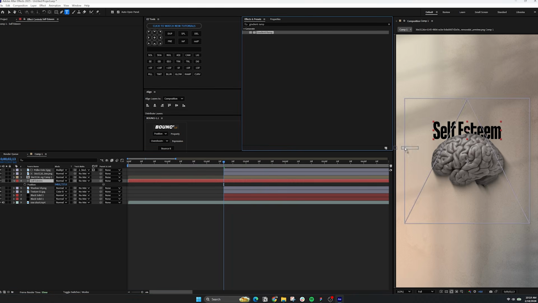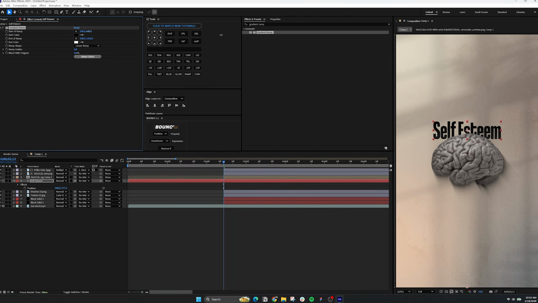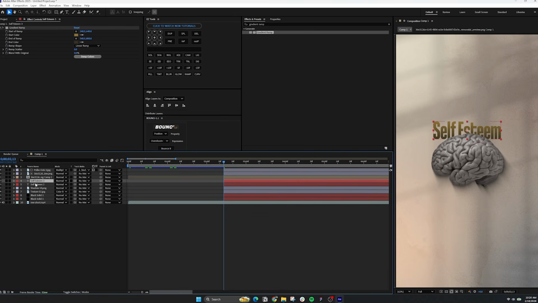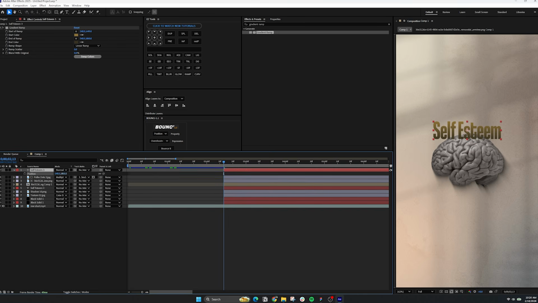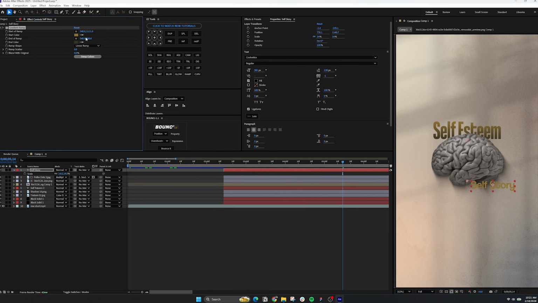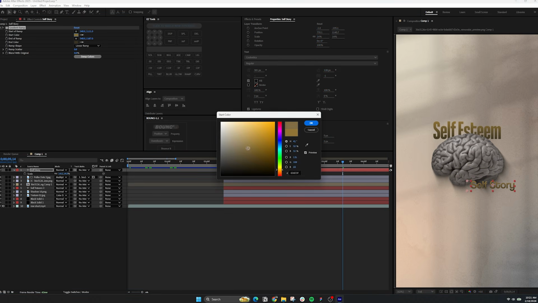After that, drag a gradient ramp onto the text layer, move the points like so, change the top color to a lighter brown and the bottom color to a more dark brown. Then duplicate the text layer, place the layer above, move the text down here and change the font type to regular. Write out self-story, scale it down, move it right here, place the gradient ramp points accordingly and change the top color to a dark gray and the bottom color to a black.